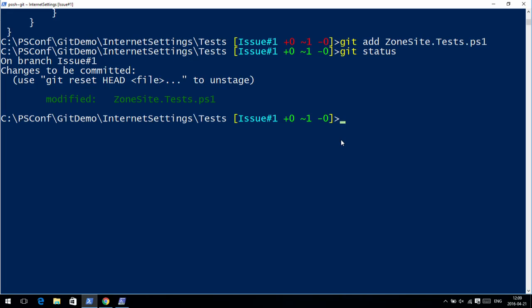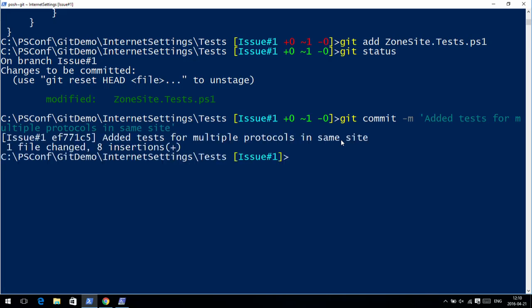And I'm going to save these in a snapshot by creating a commit. So I'm just going to go git commit and -m and give it a string. So: added tests for multiple protocols in same site. This says that it created a commit for me. One file changed and 8 rows were added to that file.